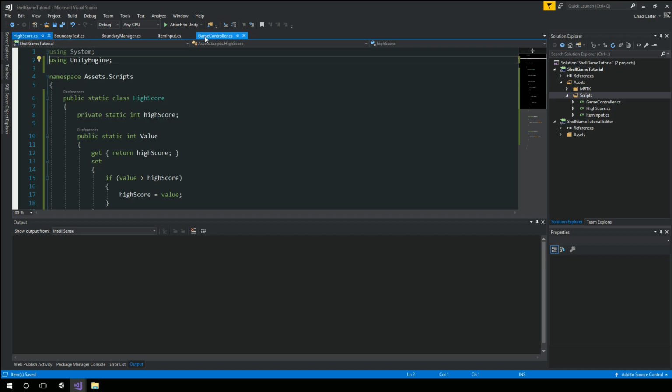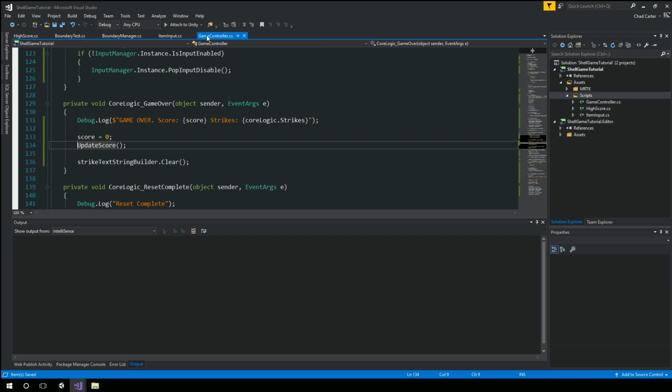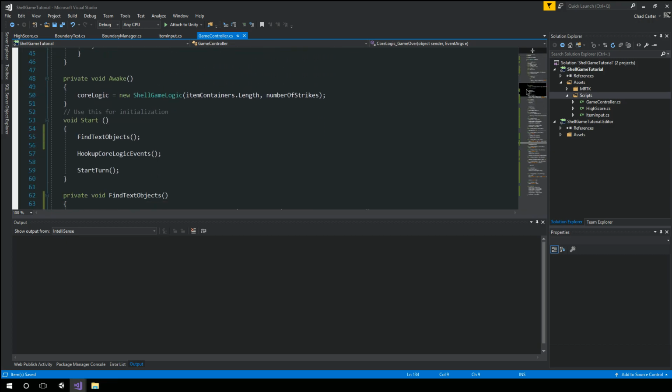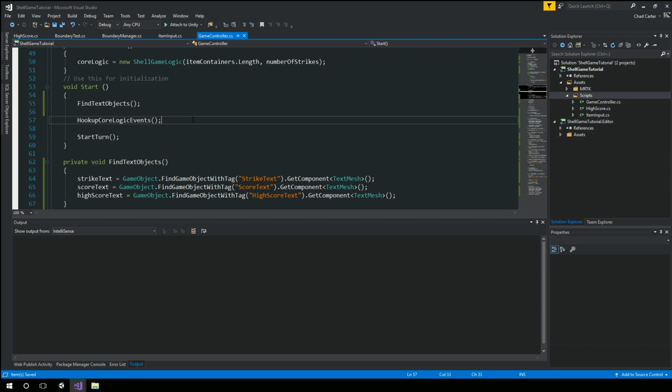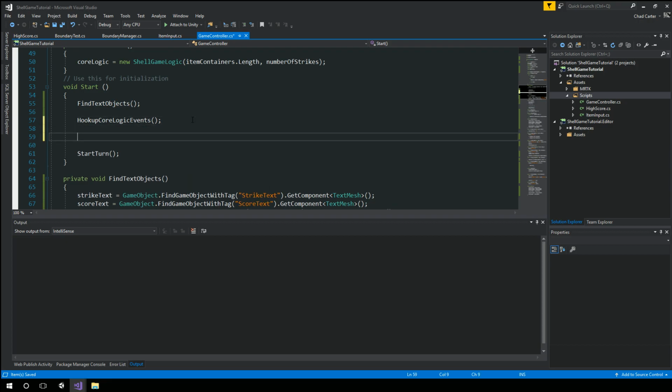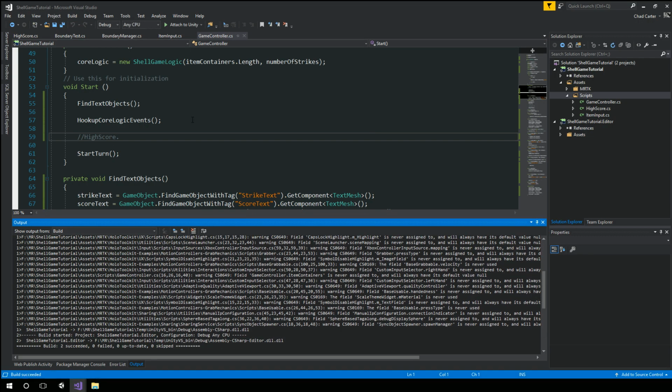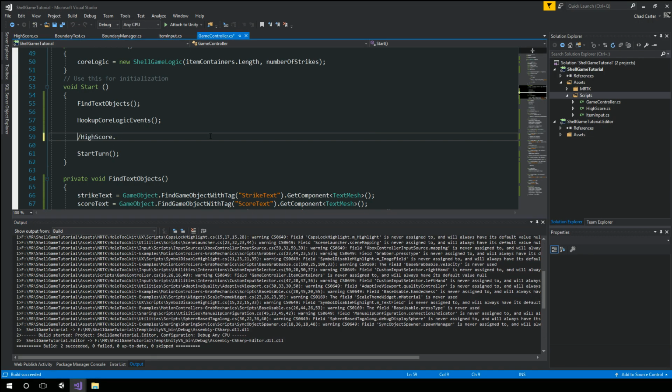And let's go back up here to GameController, and let's go up here to where we're actually starting the game. After we hook up our core logic events, let's go and do a HighScore dot. And it's not finding it, so let me go ahead and compile. And now that we compiled, hopefully we can see our HighScore class now.